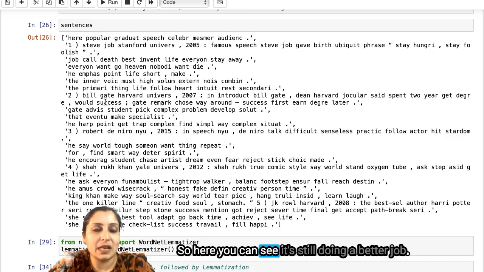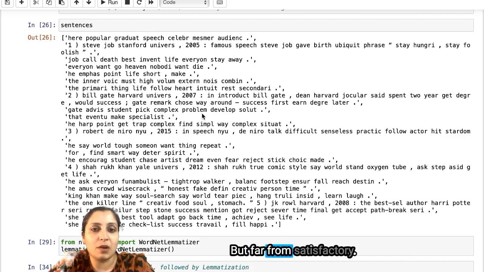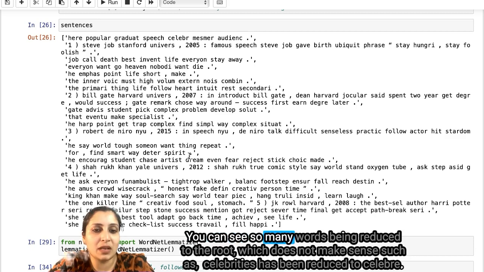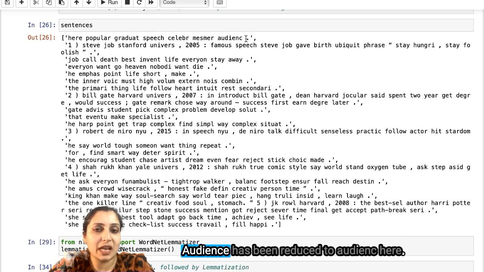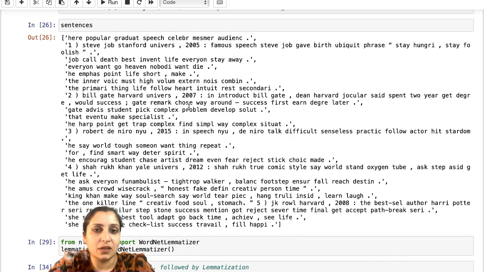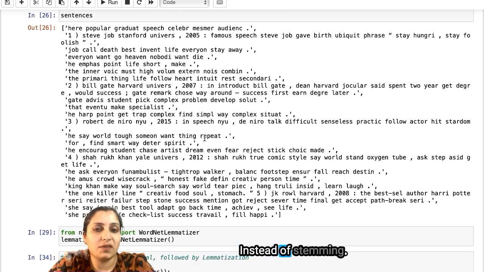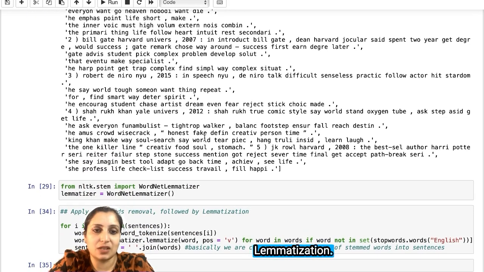So here you can see it's still doing a better job, but far from satisfactory, right? You can see so many words being reduced to their root, which does not make sense, such as celebrities has been reduced to celebr, audience has been reduced to audienc here, universe has been reduced to univers. So all these things need to be corrected. So what's the strategy? Instead of stemming, let's try out lemmatization.